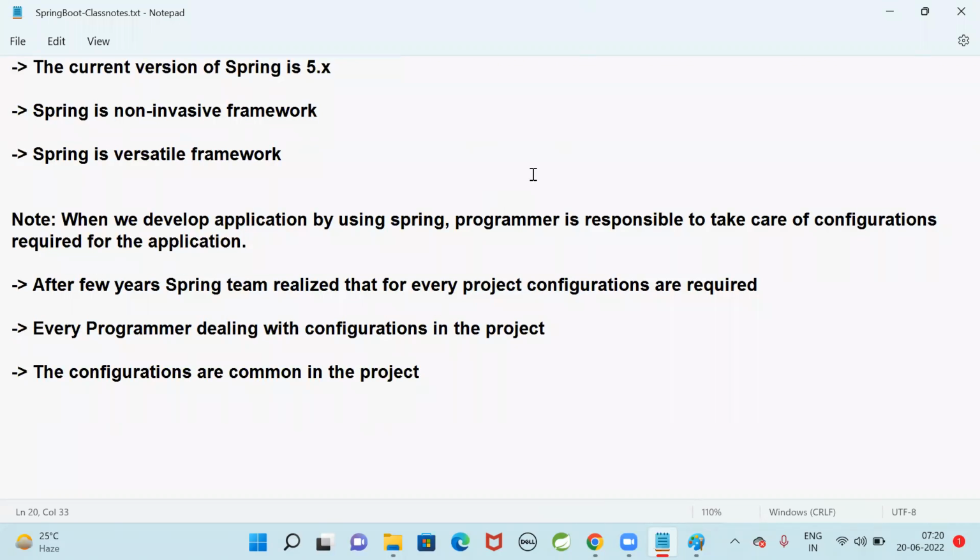So there are several advantages of using Spring. But when you are developing a project, if you just write the Java code, can we execute that project? No. Only Java code is not sufficient to run the project. Along with the Java classes, along with the Java code, we need to take care of configurations required for the application.